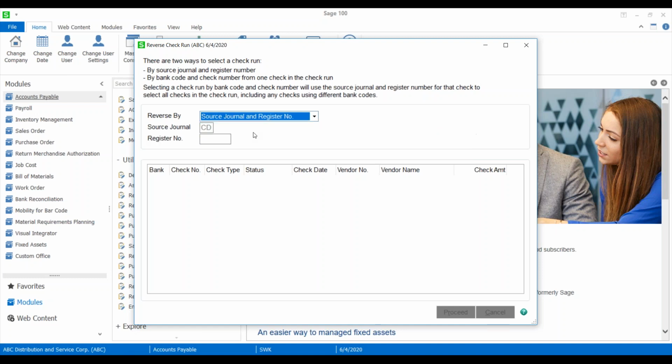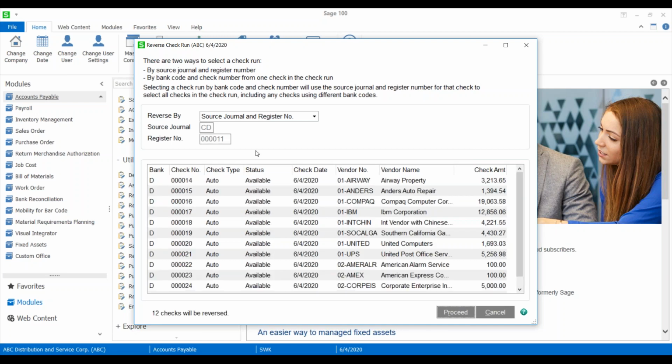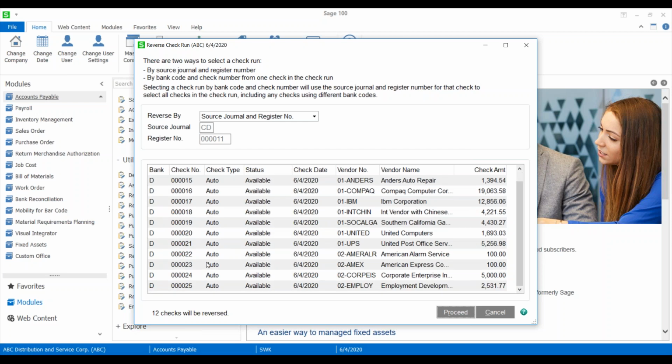So I can also choose by source journal and register number. So I only have one cash disbursement source journal in this demo version of Sage 100. So that's why the source journal populated for me. If you had multiple, you'd have to choose them. And then I'm going to go to register number 11. These are those same 12 checks that I indicated I wanted to reverse when I was choosing by bank code and check number.